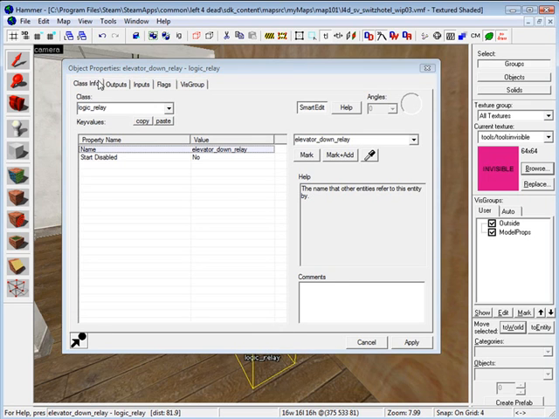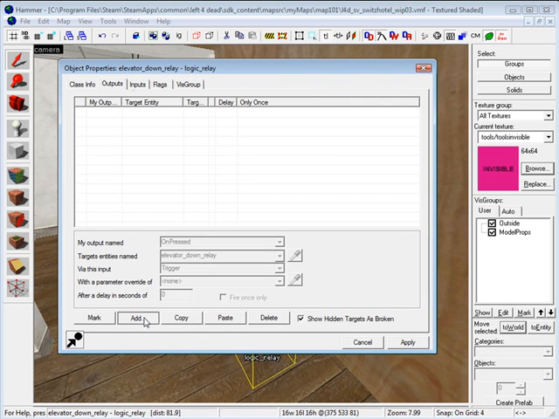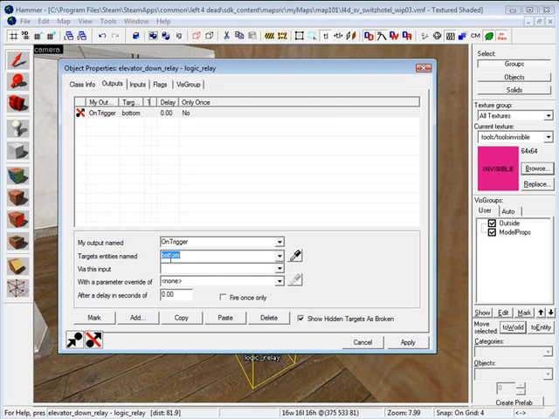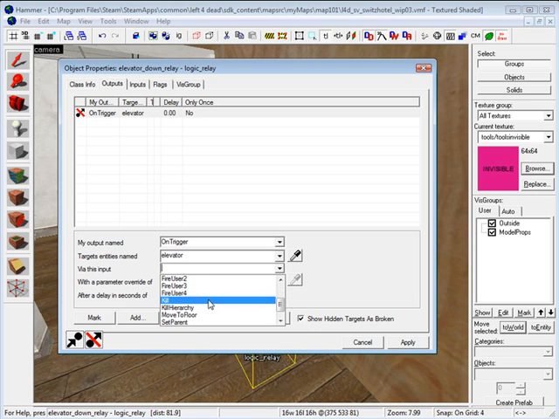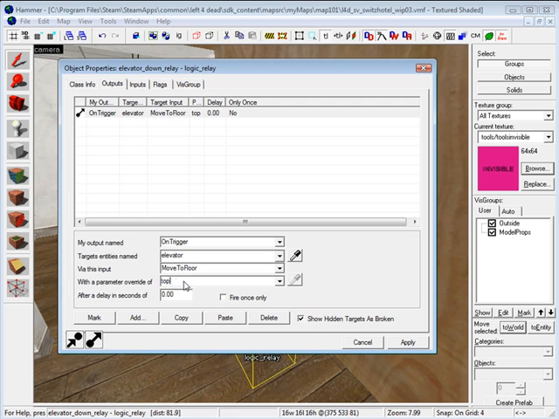On the logic relay, double click on the logic relay. Under Outputs, we want to create a new output. So my named output is on trigger. Target entities named, I want to select elevator. And via this input, I want move to floor. And the last thing is with parameter override, I want to type in top. So when the button is pressed, on trigger, the elevator will move to the floor called top.